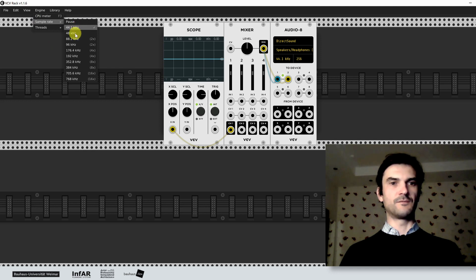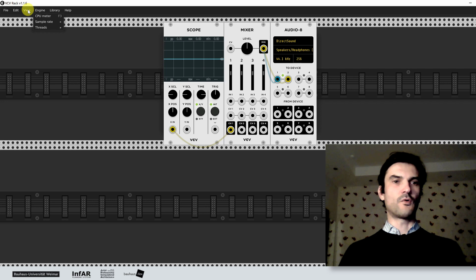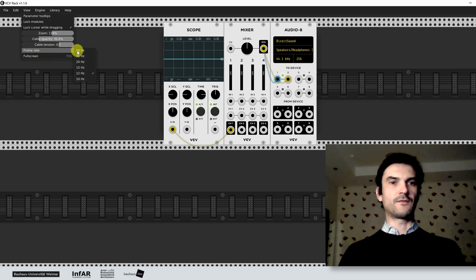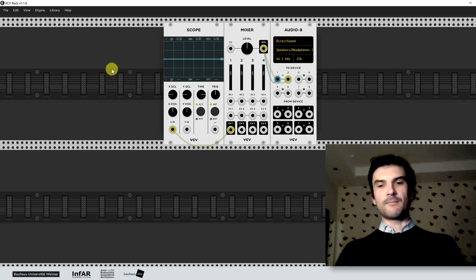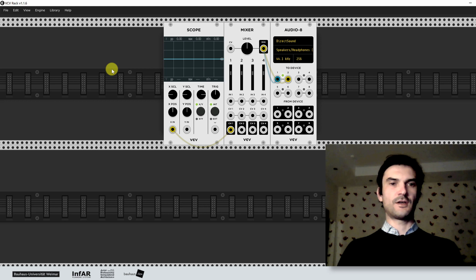You shouldn't increase this audio rate, so keep it at the lowest because that's fine for you for now. Usually we don't need more. And you can also change the frame rate, the update rate of our interface. So I think 12 hertz is fine. Okay, but now let's start with creating our patch.